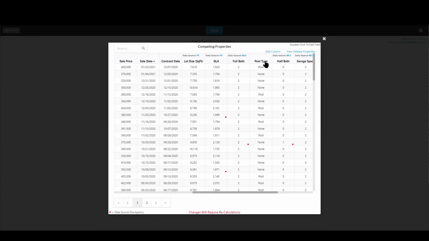And now one other thing to point out is you can see that pool type doesn't have it. And that's only because for pool type right now, Synapse does not have public records data for swimming pool. It only has MLS. So there is no option here to swap between the two different sources because there aren't two different sources.